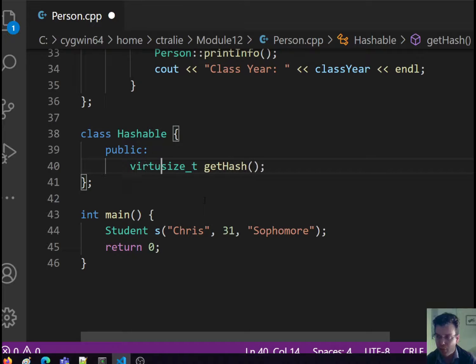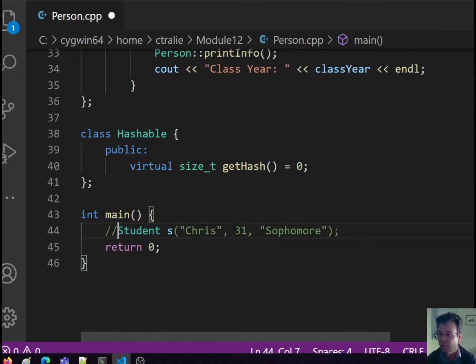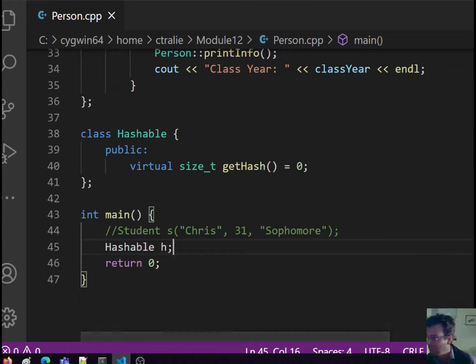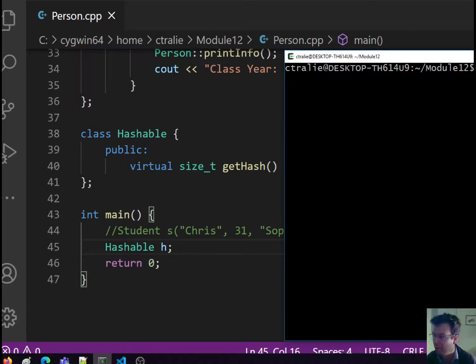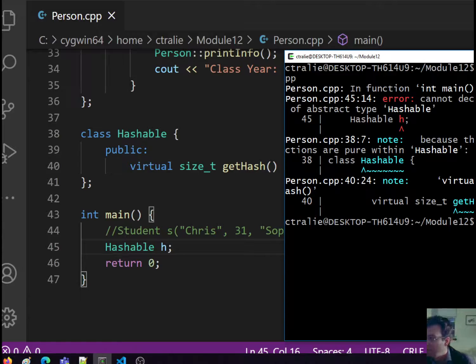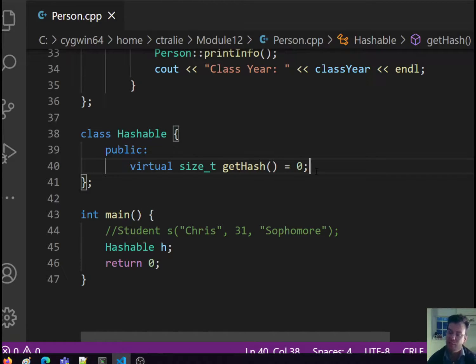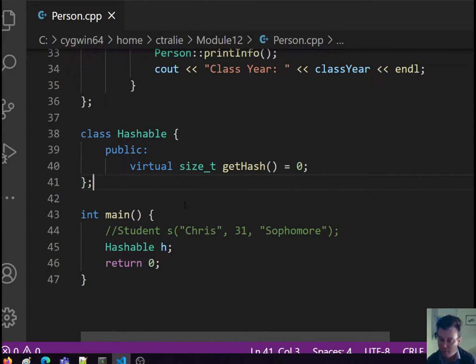So if I say virtual size_t getHash equals 0, let's see what happens if I try to declare something of type Hashable. Okay, so it says, cannot declare a variable to be type Hashable because the following virtual functions are pure within Hashable. So what this means is, in order to use this, you must override this and provide an implementation of Hashable.